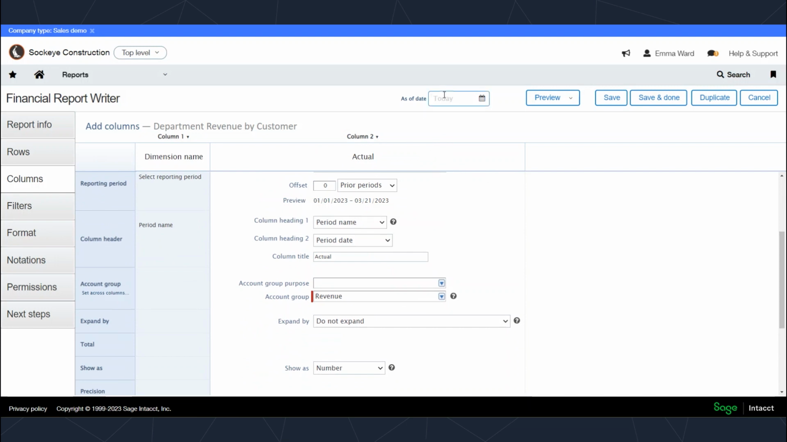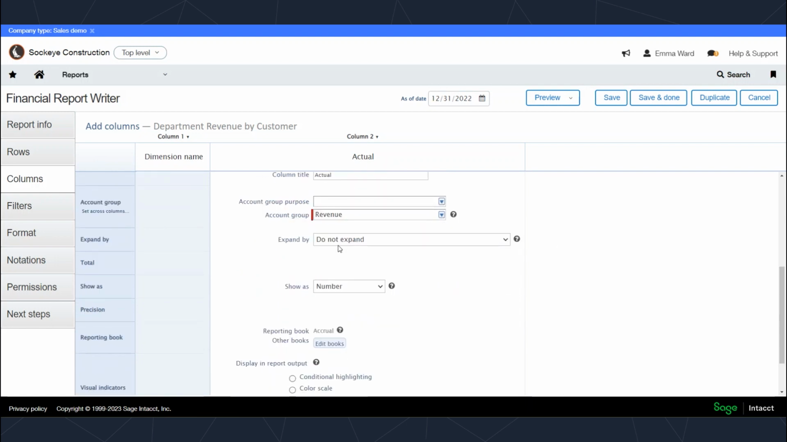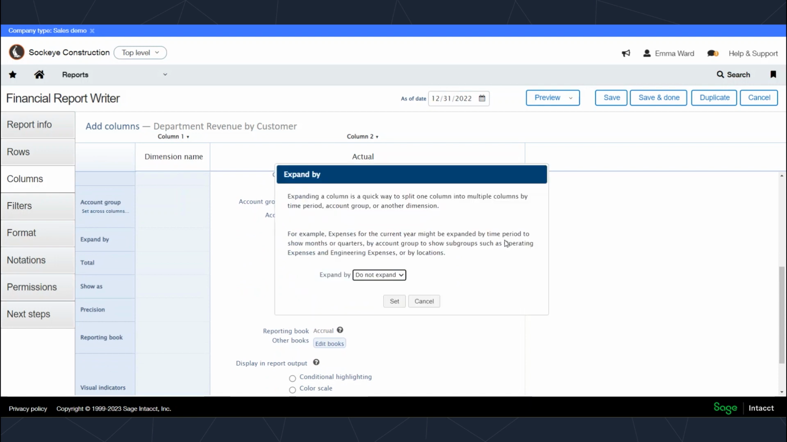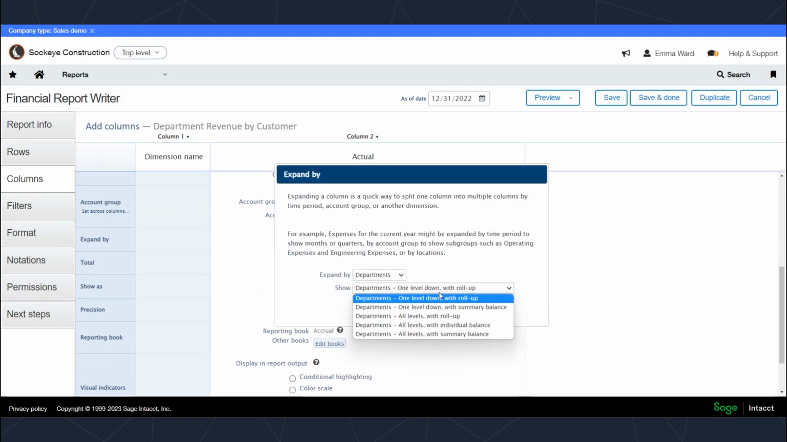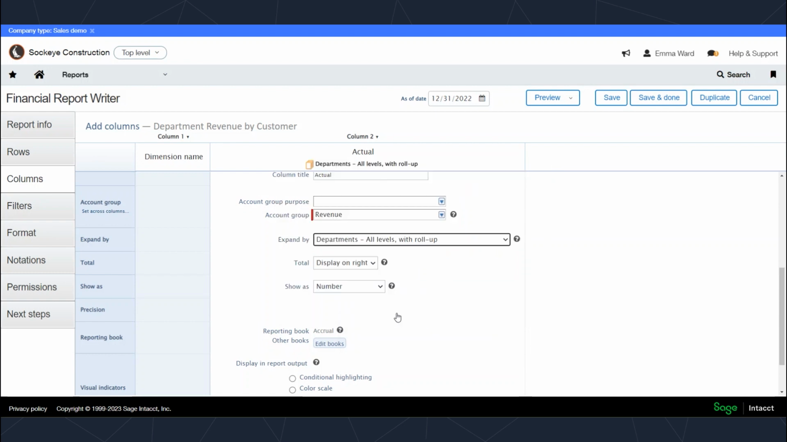And I want to see it expanded. And this means I want to show one column for each department that we want here. So I'm going to select department and one column for each department. Now, what that will do is it's going to give us just what we've asked for. We're going to get departmental revenue by customer. So let's click on preview and let's see the results.